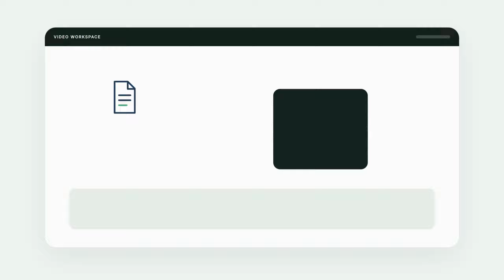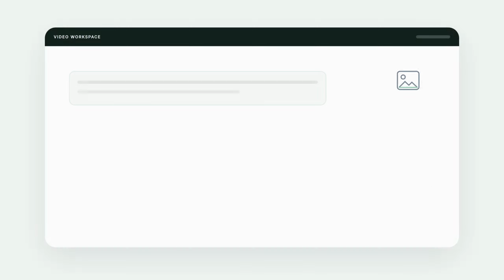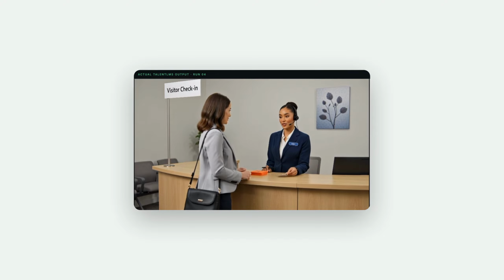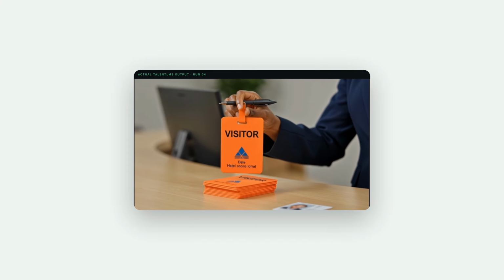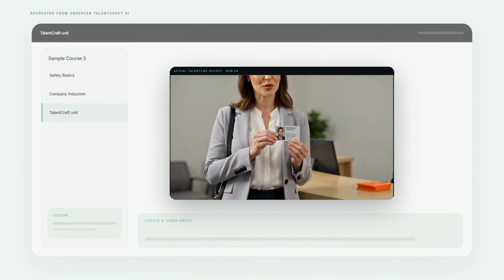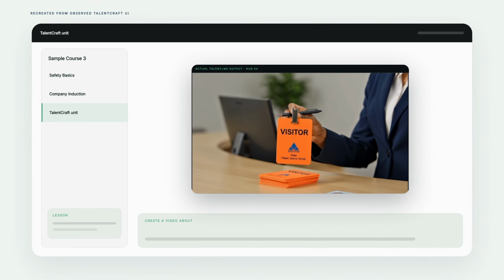AI video is a broad label for software that creates video from a script, text prompt, or source image. The tools do different jobs. Some turn a finished script into a presenter-led video. Others generate a short visual scene from text or an image. This test covers a generated scene created inside TalentCraft, the course authoring area of TalentLMS.